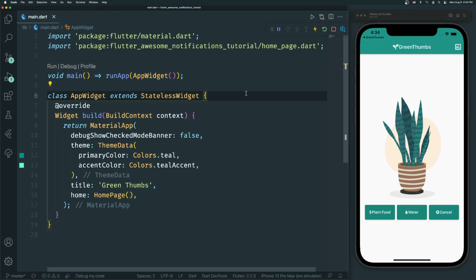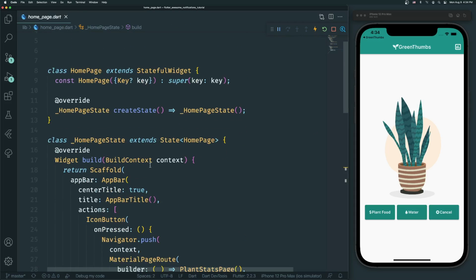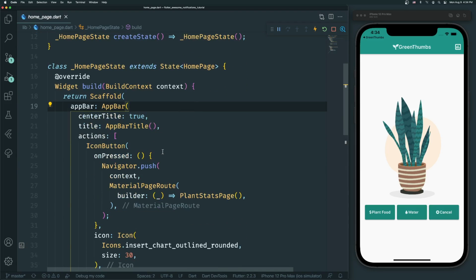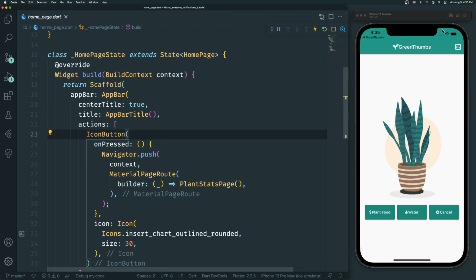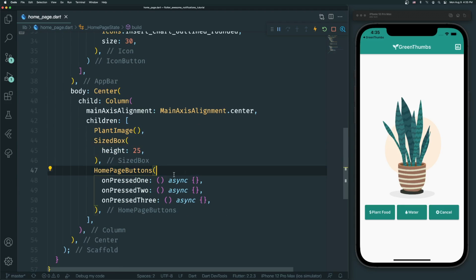So let's see how this all looks in our code now. In the main.dart file, we've got an app widget, which returns a material app with some theme styling, a title, and it's got the home page in the home parameter. The home page has a scaffold, an app bar with the title widget, which displays this title over here. It's got an action button, which is this one over here. And the body has a centered column with this image, a size box for spacing, and a widget that displays all of these buttons over here. These onPress parameters we're going to implement during the tutorial.